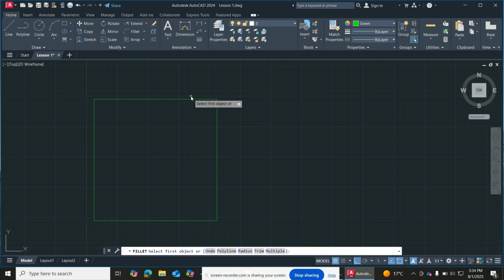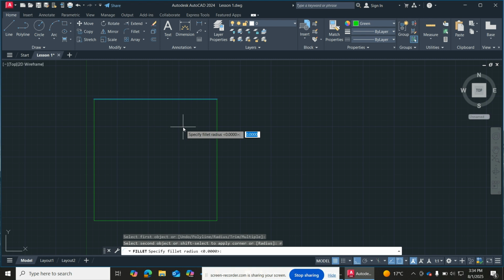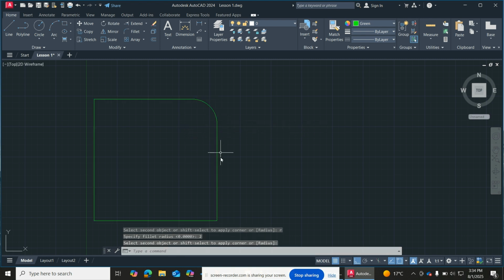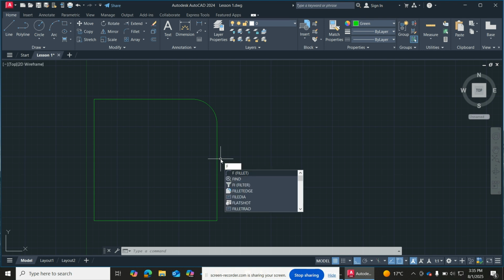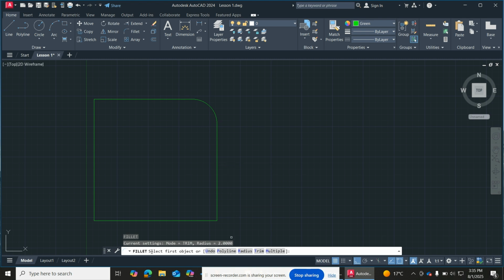Fillet. First object. R for radius. Radius 2. This one. Right? So shortcut command for fillet, F for fillet, F, enter, and then it says here select.